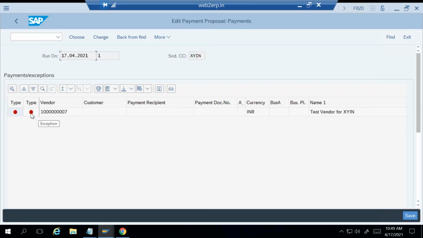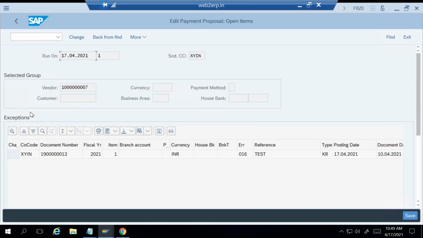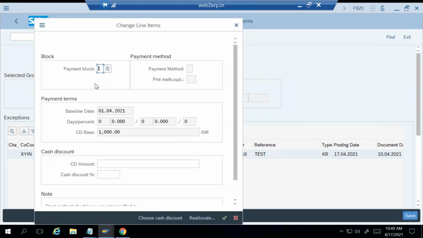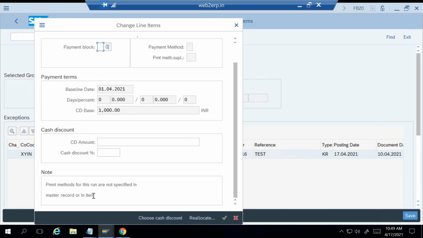Now I'm getting another error. So still it is an exception. Double click, it will open the invoice. Double click on the invoice, it will tell me what is wrong. Now payment block is not a problem. There is some other problem. What is that problem? Payment method. System doesn't know which payment method I should use to make the payment to this vendor. So what should I do?